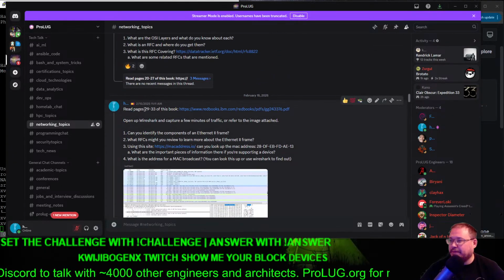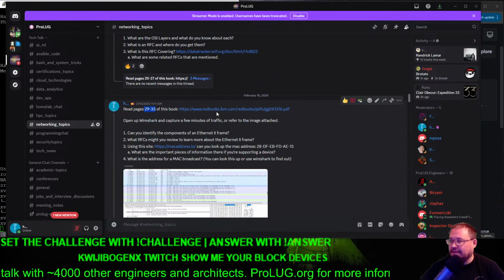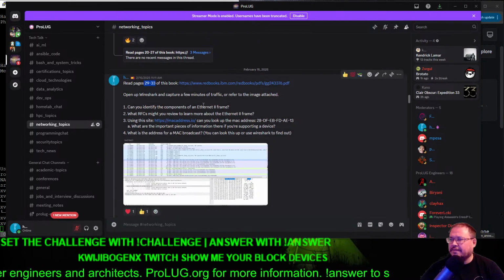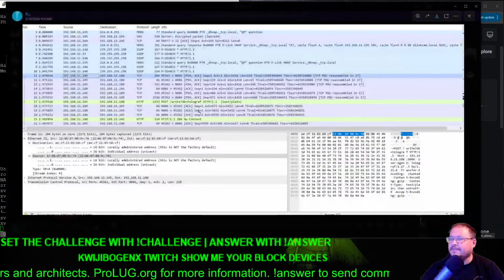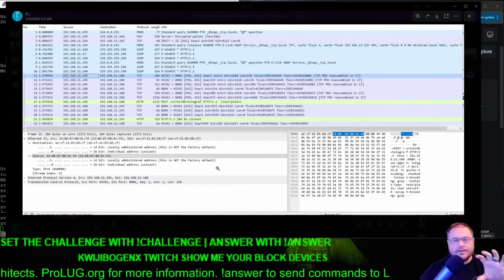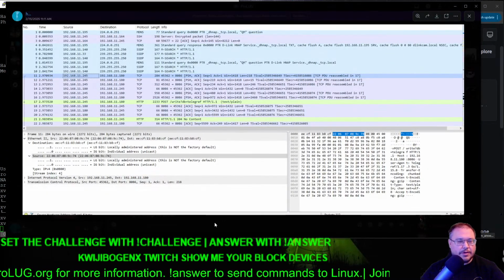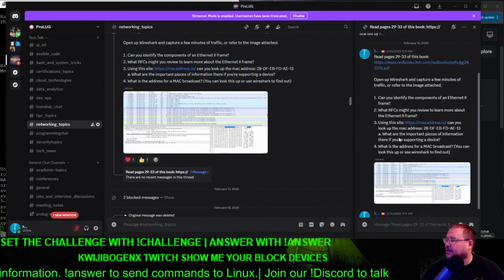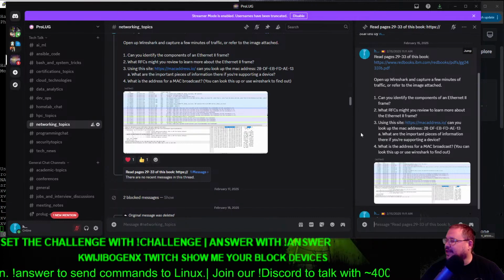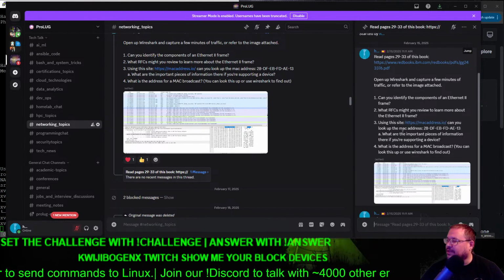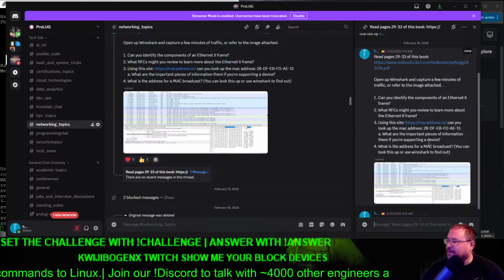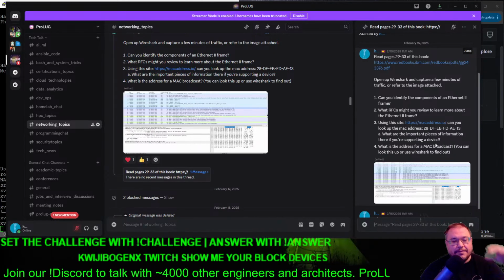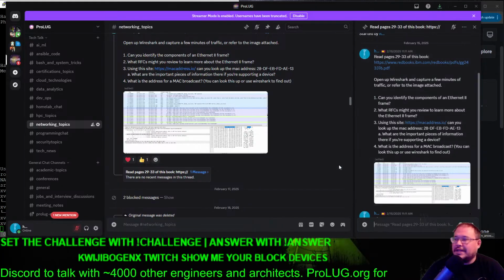This one was read pages 29 to 33 of the book. That's the Redbooks by IBM. Excellent book. Can you identify the components of an Ethernet frame? And then I give you an image of my Wireshark, which you guys can download Wireshark and play with all you want. And then I ask some questions. Can you use this site to look up the MAC address, and then what type of device are we looking at? What's the MAC address? What's the broadcast for a MAC address? These are things you just need to know if you're going to be down on that.